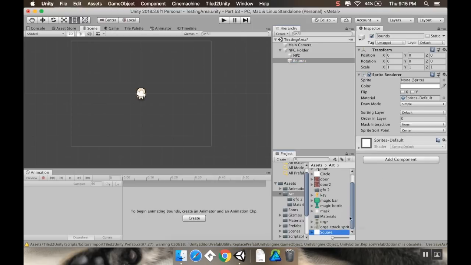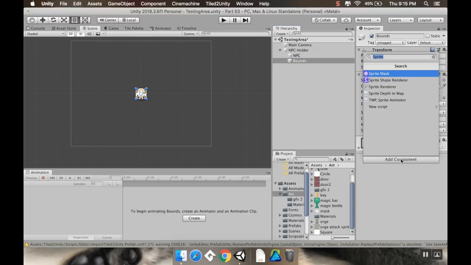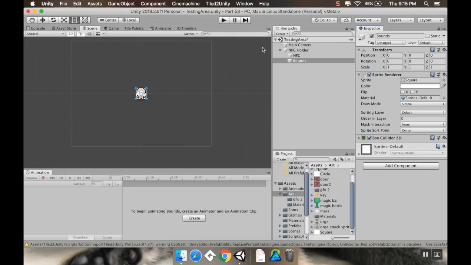My bounds, it's going to get a sprite of a square, and you can see that this appears behind the character. That's just Unity deciding that at random. Right now they're both on the same sorting layer, so I'm going to leave the bounds on default, and I'm going to put the NPC on the player layer. And cool. Now for my bounds here, I'm going to add another component, which is a box collider 2D.